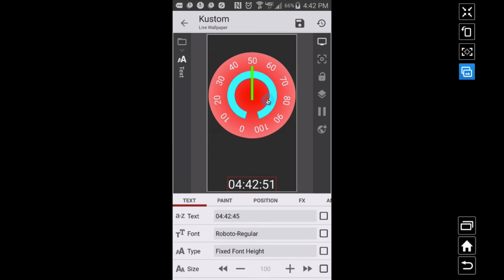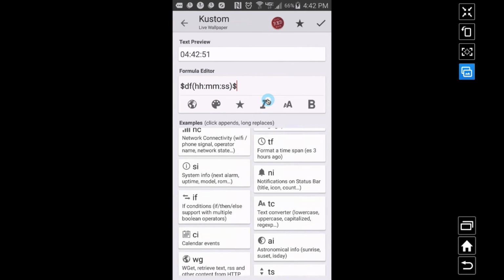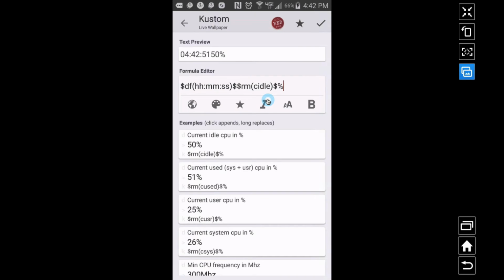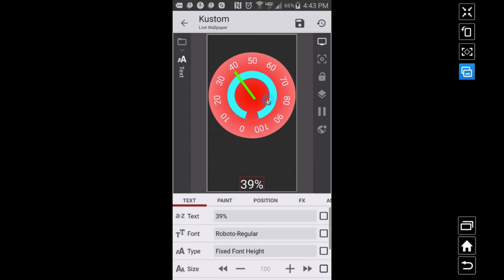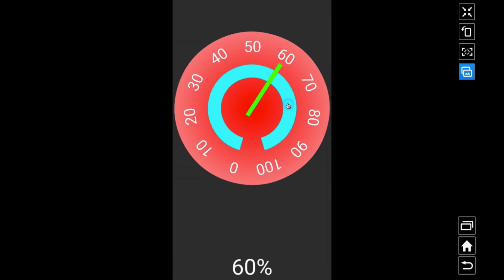And I want this text to show my current CPU. Oops, not that one. I want to use that one because that's the one that I did use. Save it. Back to the home screen. And notice 60% CPU is at 60. 53%, you get the idea, right? 48, perfect. I love it.